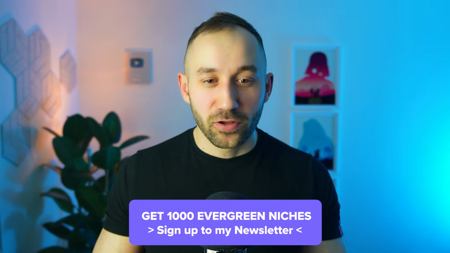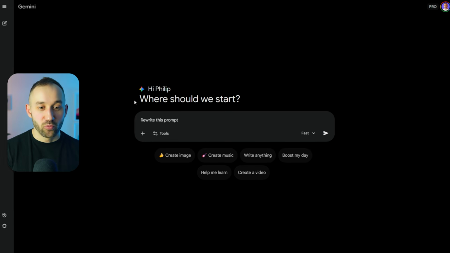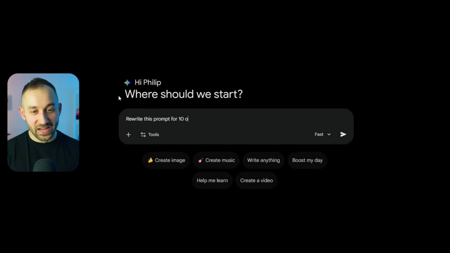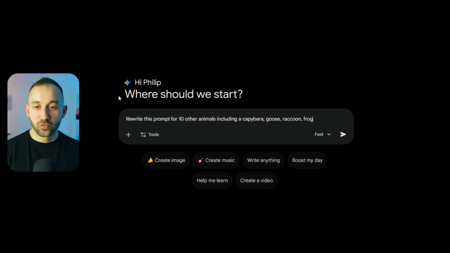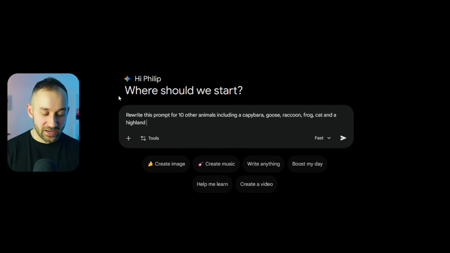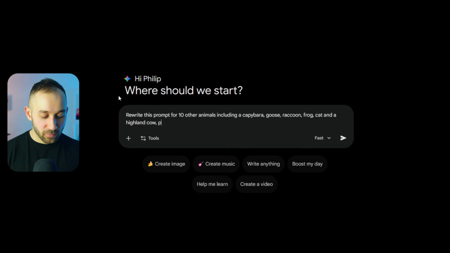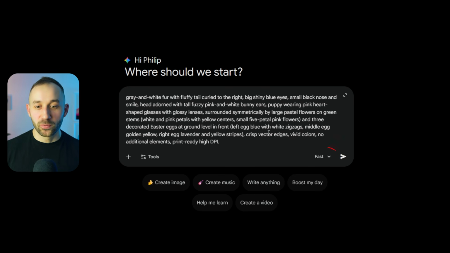You don't have to use Gemini. You could use ChatGPT or another AI tool that you can use for free. All I'm going to do here is say, rewrite this prompt for 10 other animals, including a capybara, goose, raccoon, frog. Let's do a cat as well, and maybe a Highland cow. I'll leave the rest of it up to the AI, and I'll also put prompts only, no images. And now I'm just going to paste the prompt, change this to the pro mode, and hit enter.